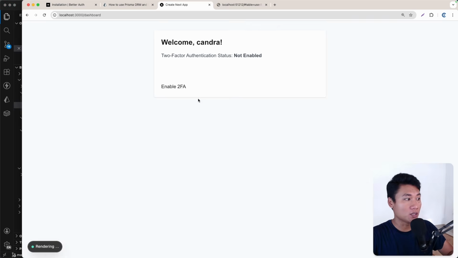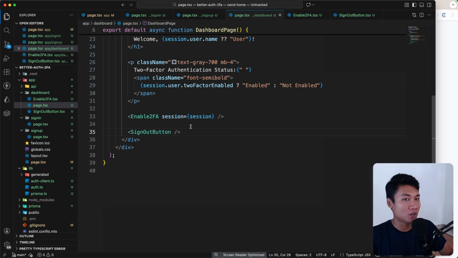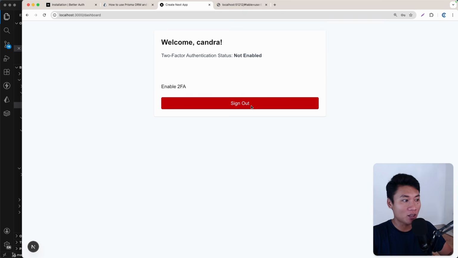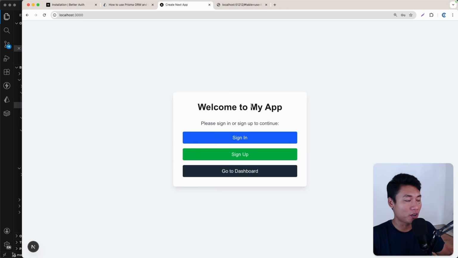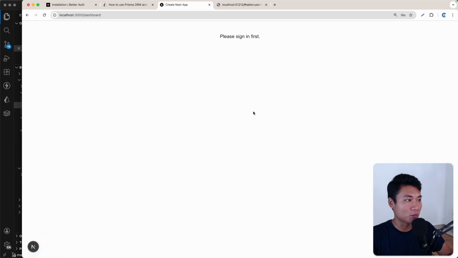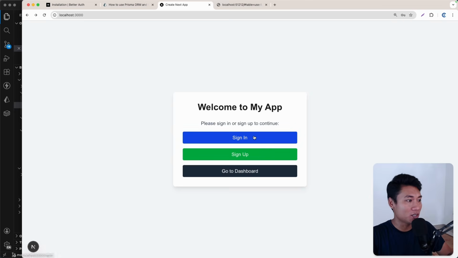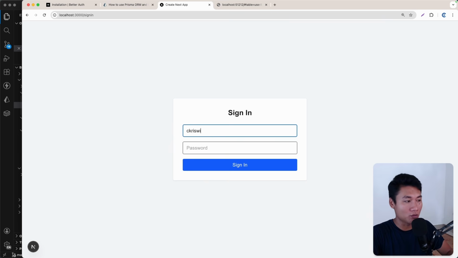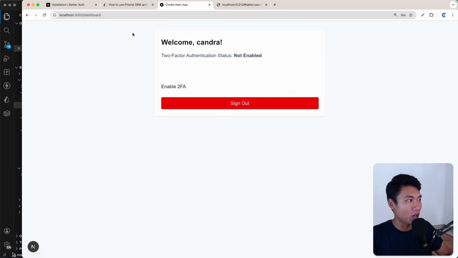Now we should see the button. Here we go. So now let's take a look. If I click the sign out button, it should redirect me back to the root of the application. And now if I go back to dashboard, I cannot see my name because now I'm not logged in. So let's try to sign in, and I'm going to basically enable the 2FA authentication. So let's try to put my email and then password 123123123, sign in. And now I'm on the dashboard.